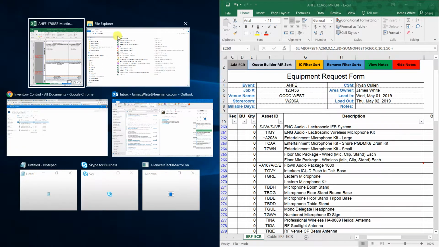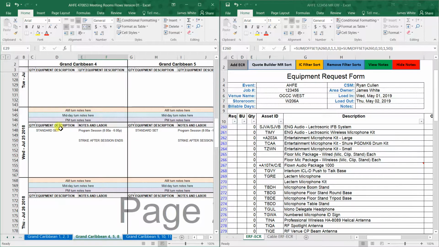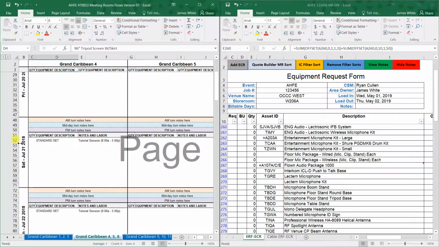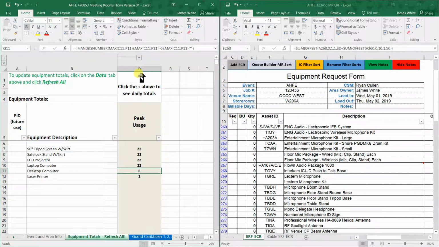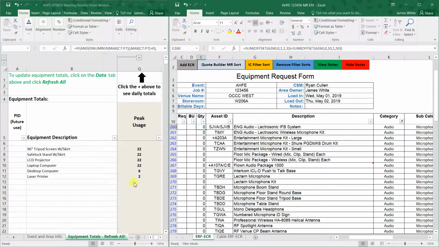So let's see here. I have some flow sheets for this show and the different tabs for them. This is the new flows where you put all the equipment up in the very top in standard set, and then once you just use the drop down for standard set, it's populating that equipment in. So when I go over to the equipment totals, it shows me the peak usage of each item that is needed for these meeting rooms. So once you have all of these numbers, the next thing to do would actually be to put these into your equipment request form so that IC can create your R2 order and get you the gear that you need.